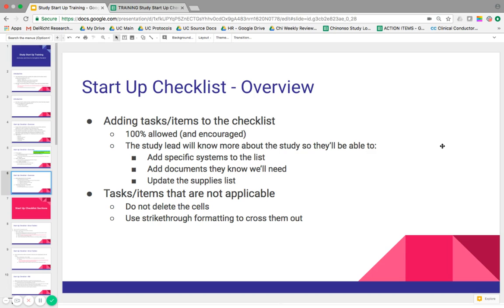So if you know that we need specific systems that aren't on there, you can go ahead and add them. For example, if the template says we need EDC, IBRS, and maybe an eDiary portal, but you also know that that study requires an EKG portal and a questionnaires portal, you can add those systems as well. And the study lead will also be the person to add documents they know we'll need.